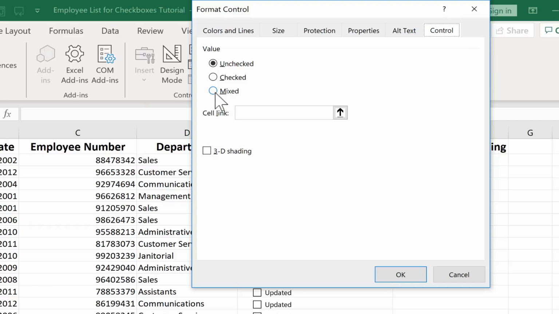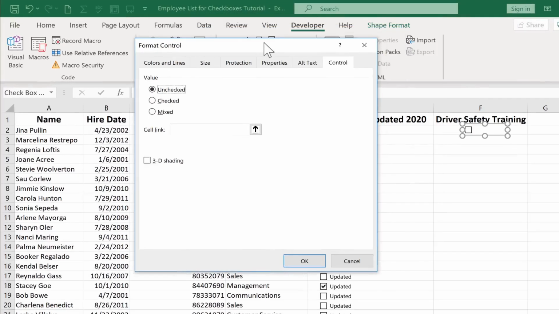Now look what happens when I check the box, because I linked cell G2 to the checkbox. It's telling me whether it's true or not that the box is checked. And it's also saying it's true that they've had the driver safety training, right? That's all linked up. So this is great. I like this a lot.